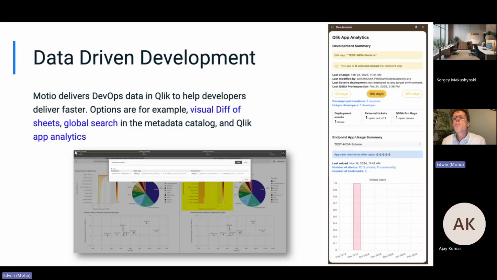Second is that we bring Qlik analytics into the Qlik environment. And that means that you will get insight as a developer on the latest development, who made the latest change. Turns out that Sergey was working on my app yesterday. Why was he working in my app? It was assigned to me, but maybe he had to make a quick fix. I didn't realize that.